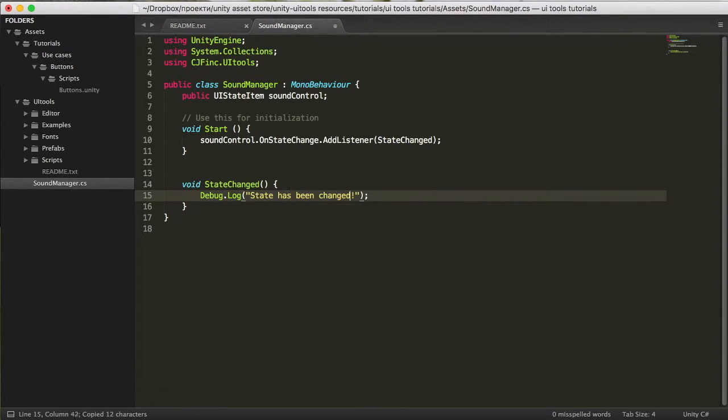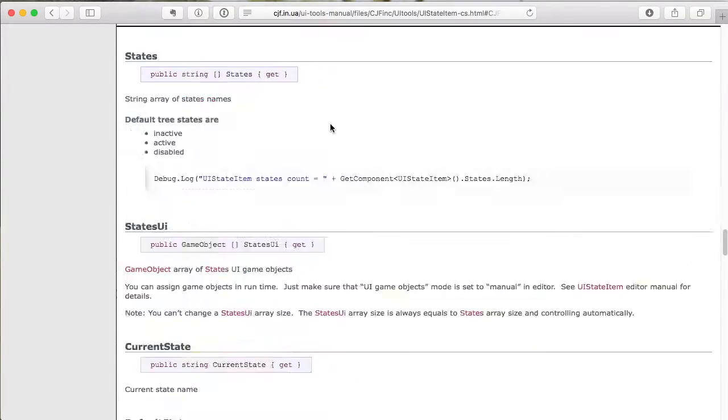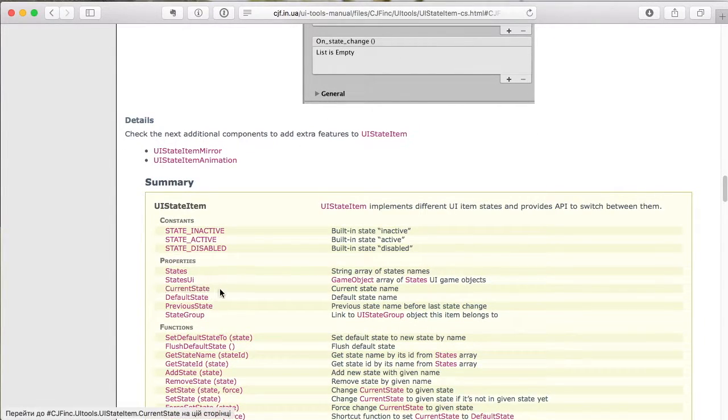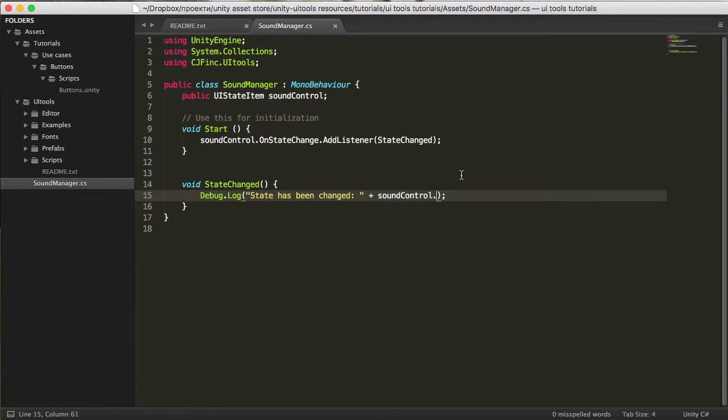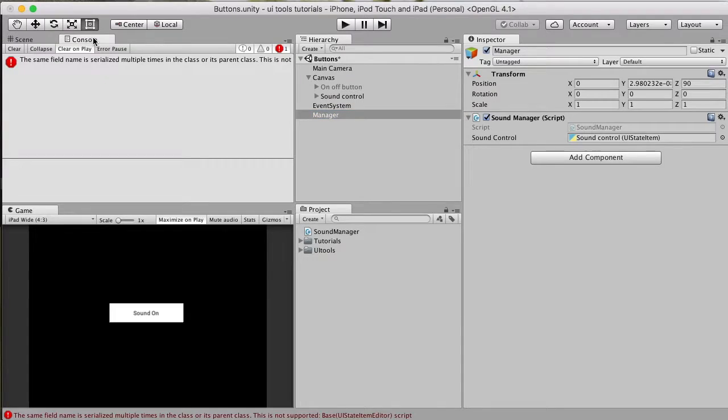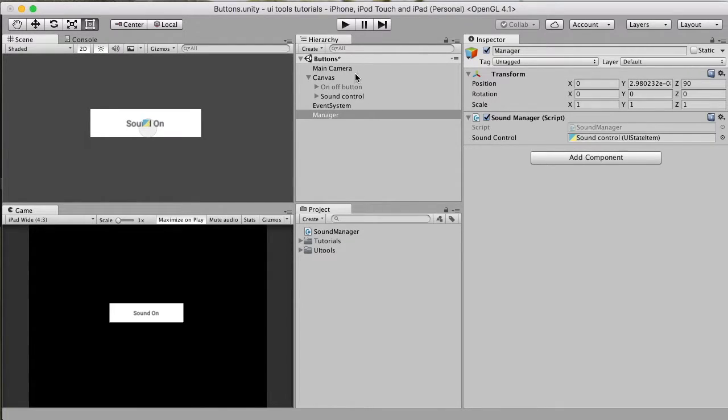So state has been changed. Let's leave this one and just print our property that's named current state. Let's get back to the Unity and check that we don't have any errors here. Yeah, looks good.